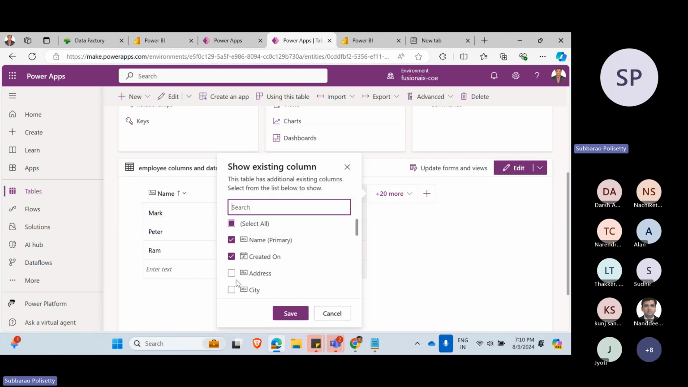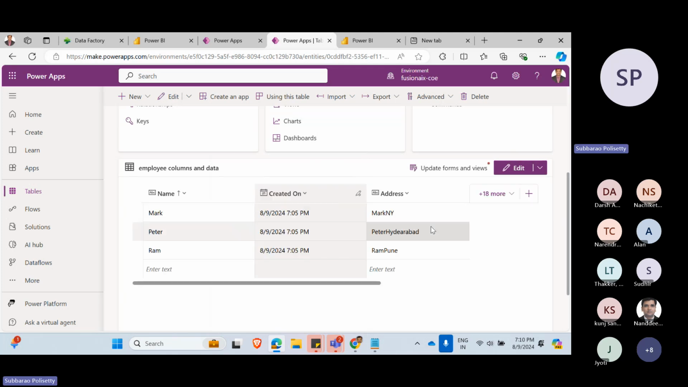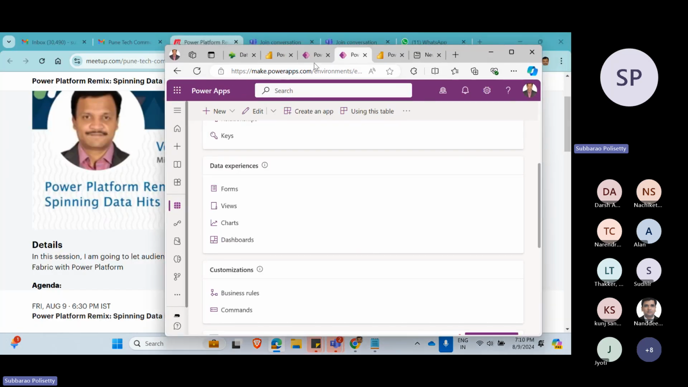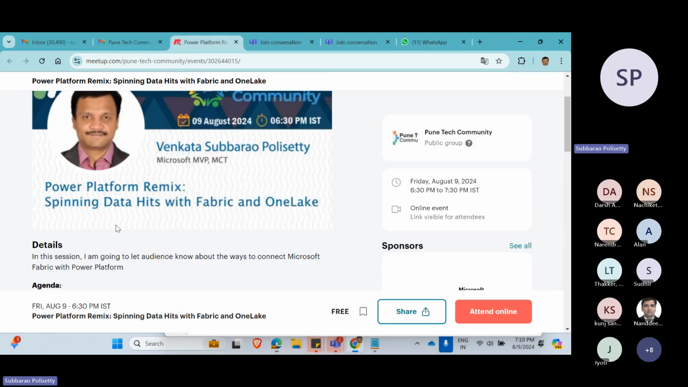So let us do one thing. Okay, you see the address is also present. I'll click on this one. Do you see this Mark and Peter Hedberg and Ram Pune? This is what we have created through this data flow. Okay. So this is the particular data flow that we have created.